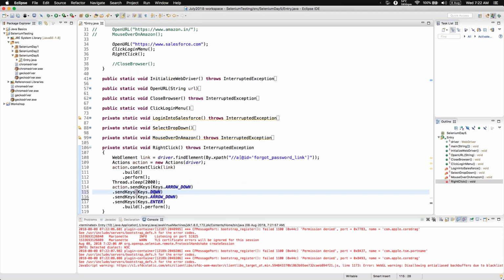Okay. So the enter is working fine. Keys dot enter, but it is not actually opening in a new tab. I'll see and I'll get back to you on this.